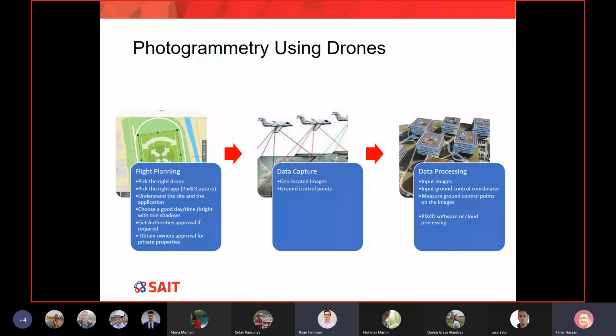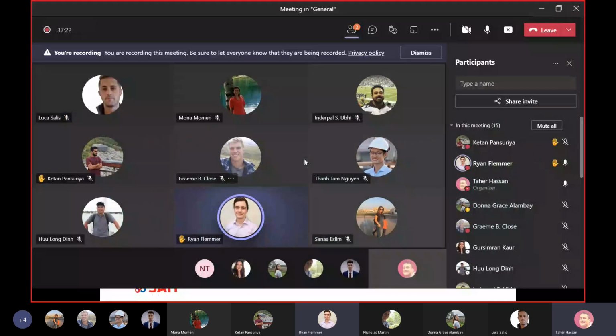Tahir, can I ask a quick question? Oh, sure, go ahead. What does it look like when you're doing that and you have moving targets below? Like if cars are moving or if the wind's blowing trees, does that mess up the photogrammetry accuracy? That's an amazing question.